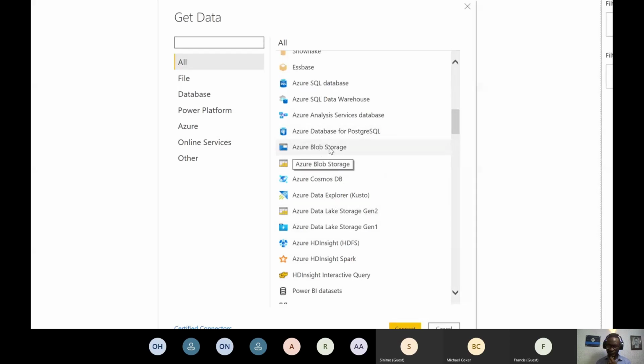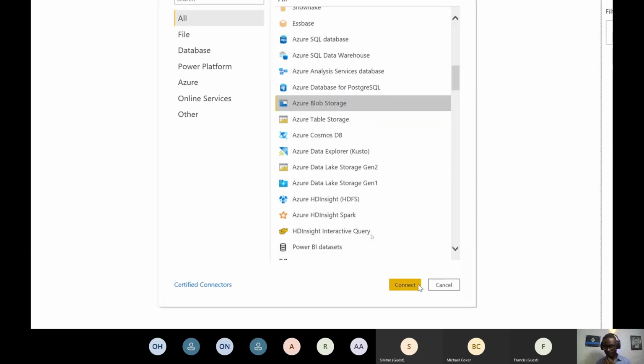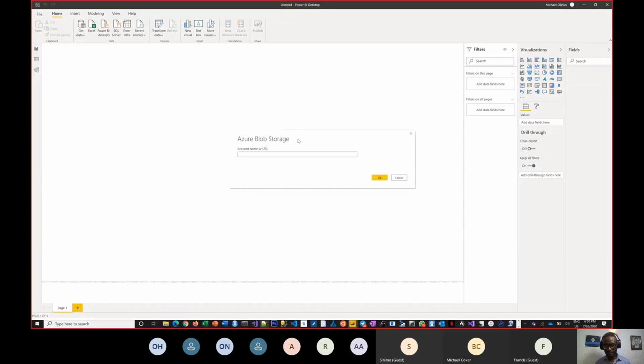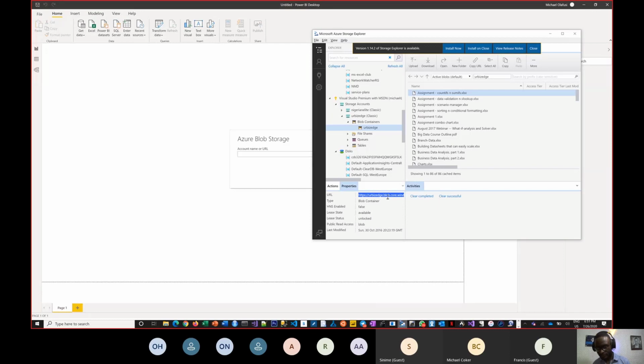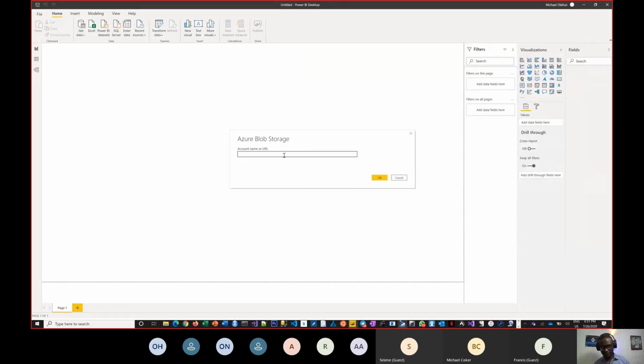In fact, let's use the Azure Table storage. Anyway, it's the same. All of them, once you click on them, the connector is similar because they are all storage accounts. It will ask you to provide your blob storage name or URL. So I have this already. I go and grab the URL, go in here, and paste it.